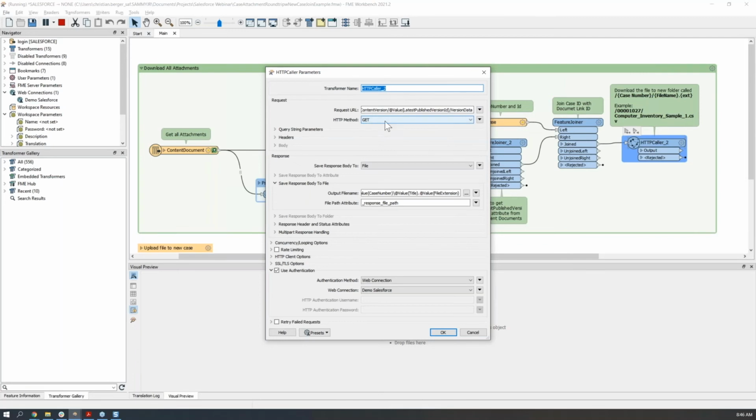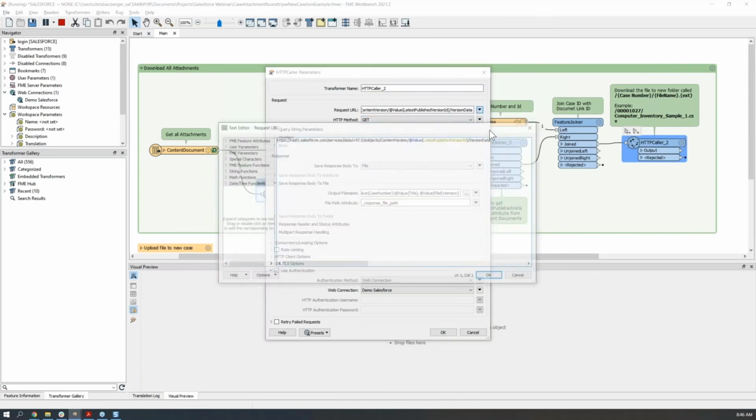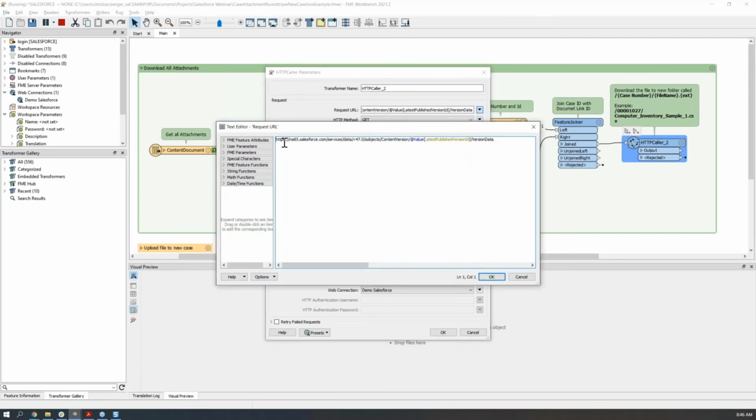So we're using a get method, and I'll just open up this in a text editor here. We can see that this is the REST endpoint that we're going to be using, and we're using the attribute that we're actually getting from one of those tables. So this is what I was kind of mentioning. You can build these workflows and use the attributes throughout the entire process here.